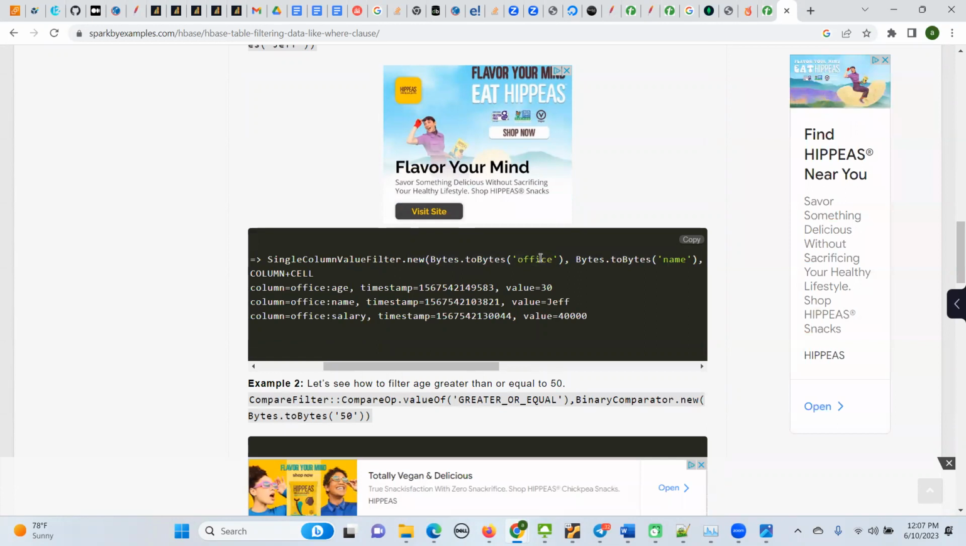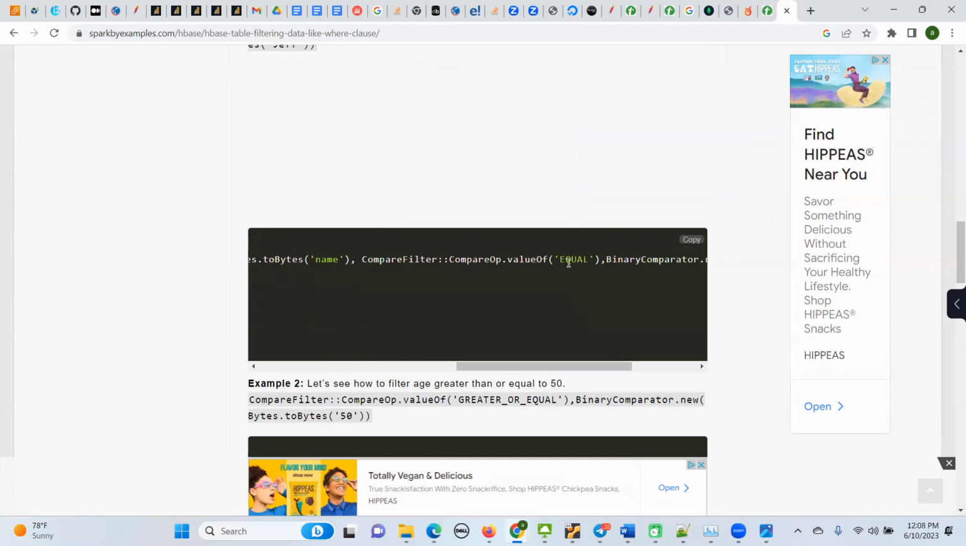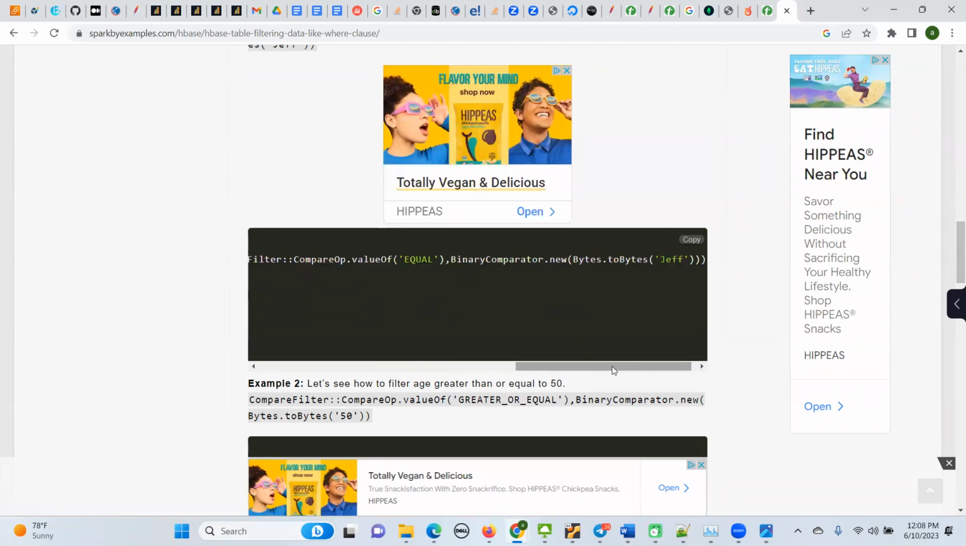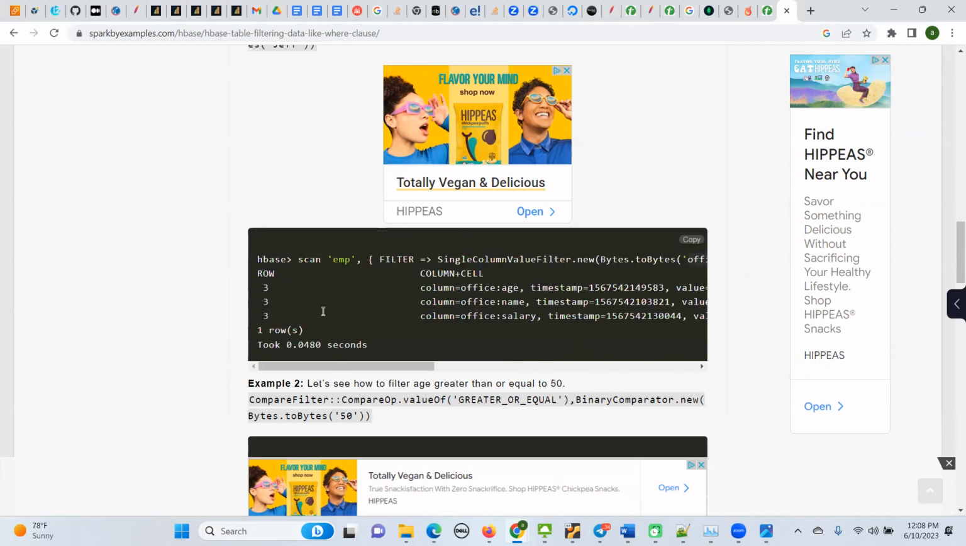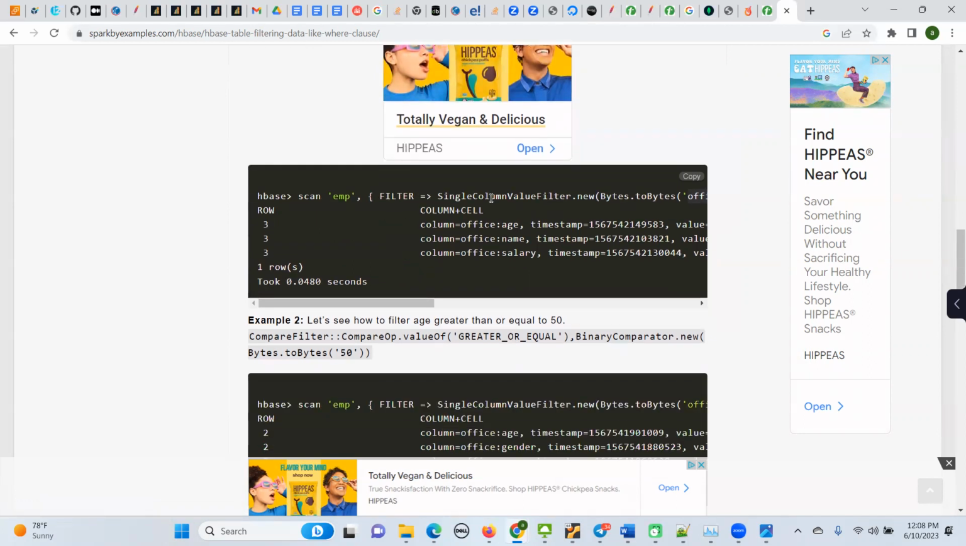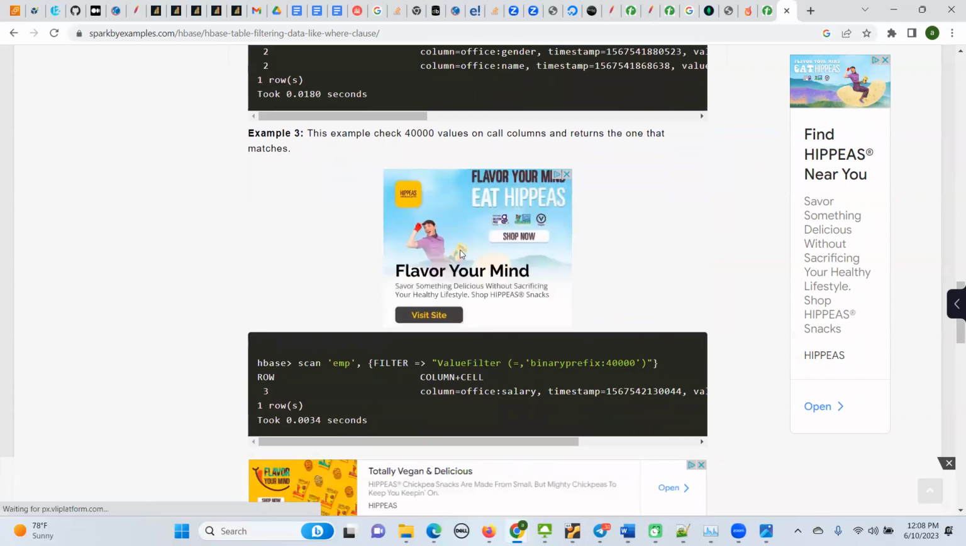So I'm telling here this is a column family office, and the column name is name. I want to get the data where this name is equal, and I'm saying the value is this Jeff. So this is the entire filter command I need to write. Then I will get the data. So this way, this is a single column value filter, meaning only one single value you want to compare.